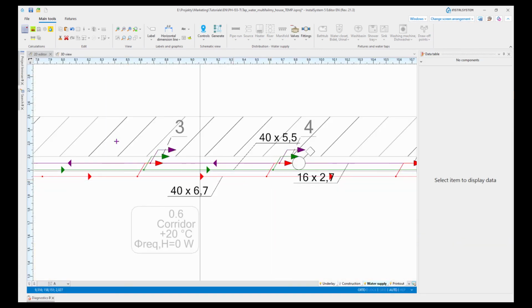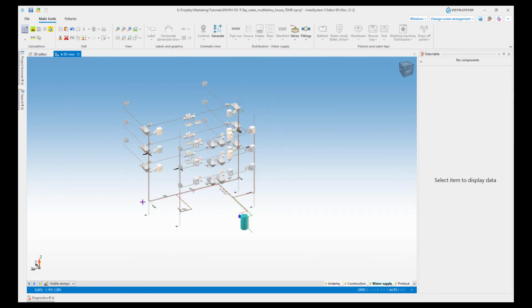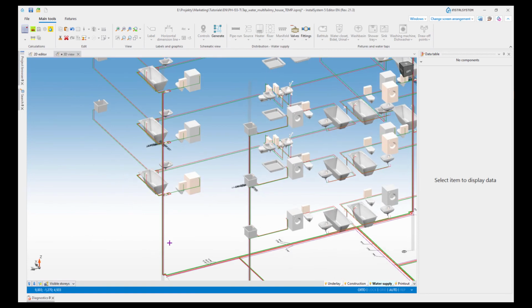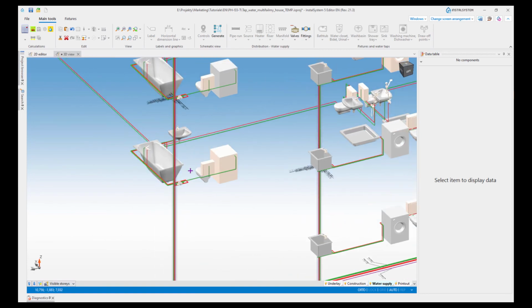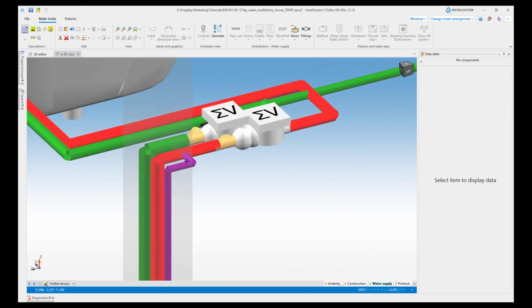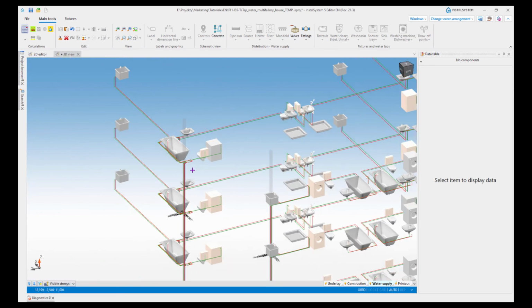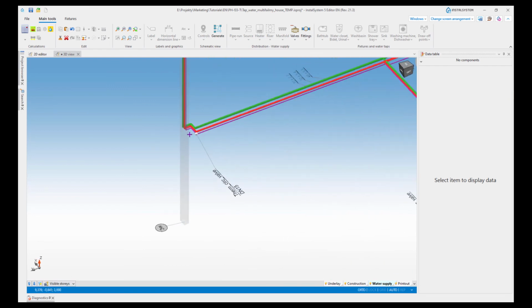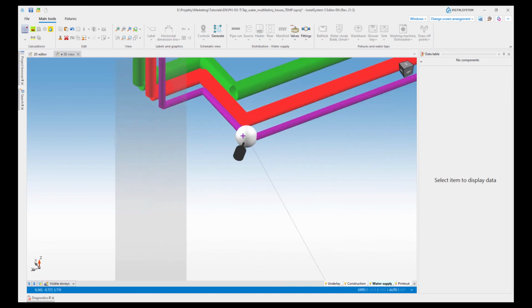So it means that in our project, if we take a look back on the 3D view, maximum allowable temperature drop in the riser up to this point is 5 degrees. And we can check what are the valve presets.